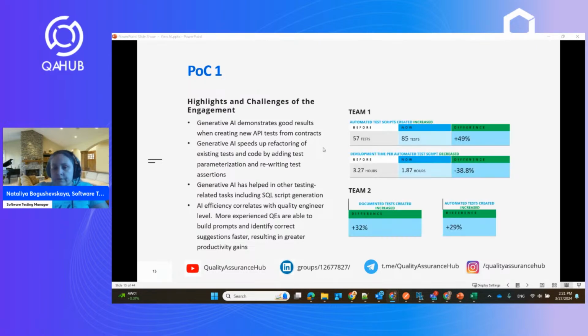And overall, we have results from only two teams. The remaining four teams were not able to provide objective results. Subjectively, they say it seems yes, we have some productivity gain, but it's not so ambitious and so high as we were expecting. It's about 10-15%, not more. But for two teams, we have results that are worth sharing.